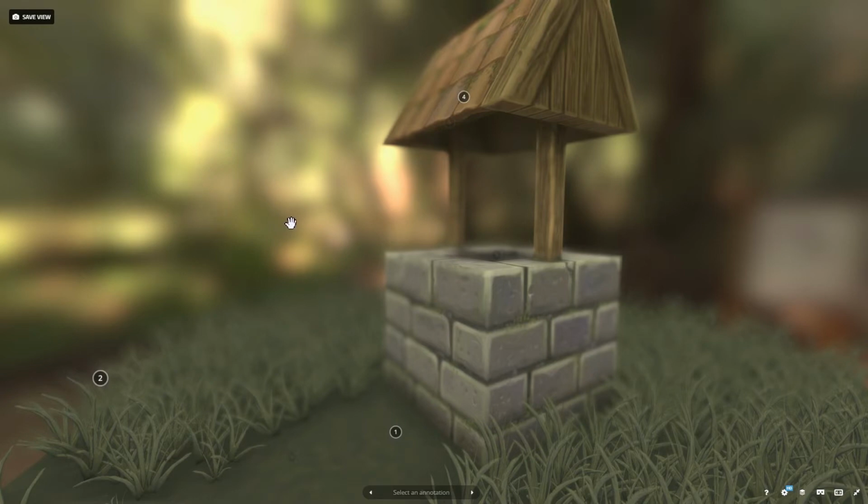I also changed the field of view, so I set it to I believe about 70 degrees, so that we can see a little bit more detail of the bottom and the top of the well. And let's have a look at the animation. So we are at no animation at the moment. This is just the standard view. Now we go to animation 1.